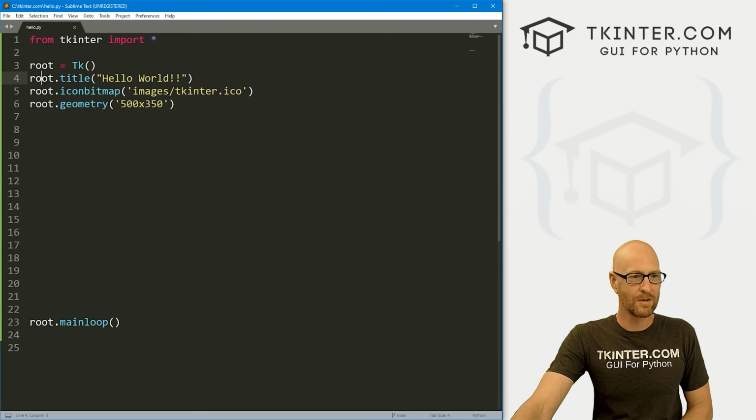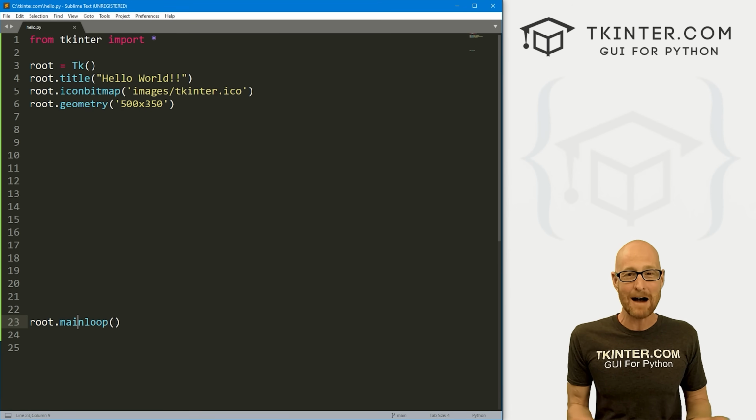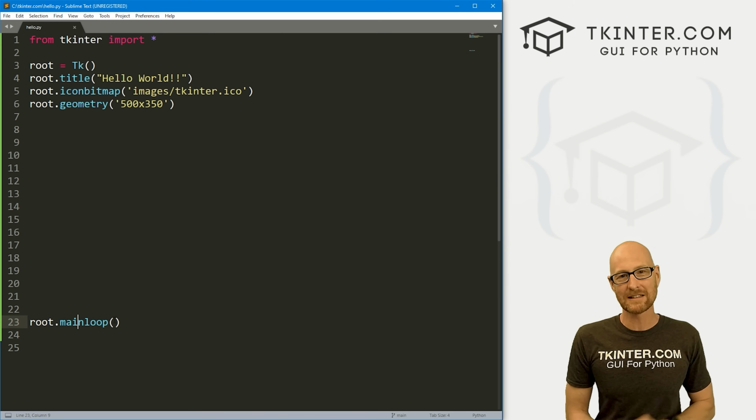This is 1, 2, 3, 4, 5, 6 lines of code. And we have a GUI app. Like, that's just incredible. And that's the power of Tkinter. That's why we love Tkinter.